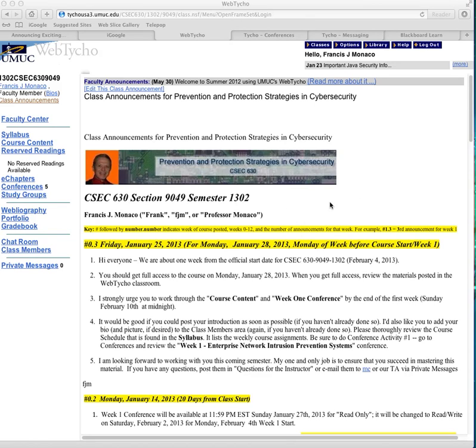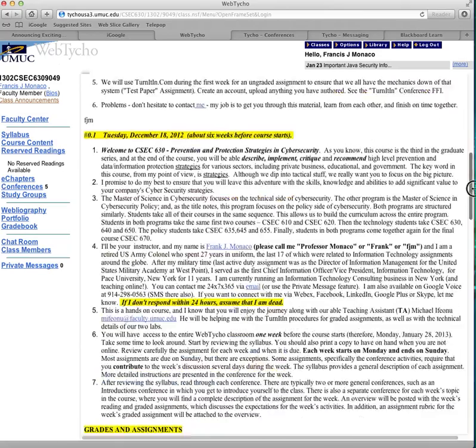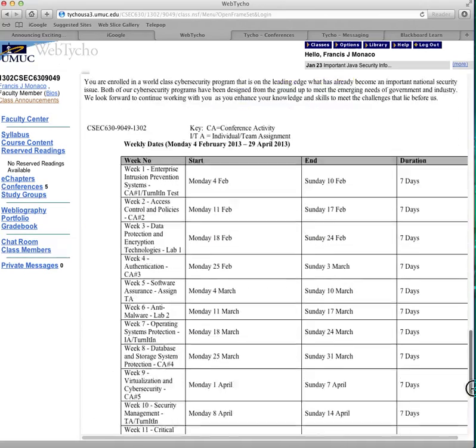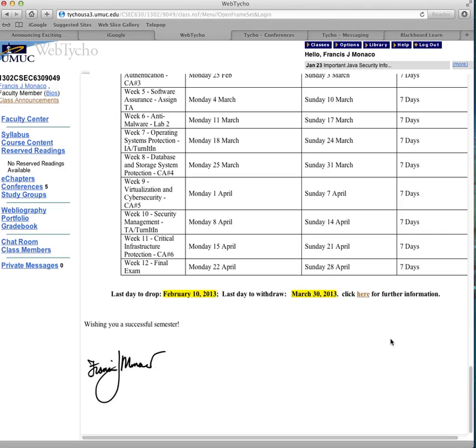I wanted to take a few seconds to go over the operation of WebTycho as it pertains to this course. Basically, you can find my bio up at the top of this screen, and also the most important part, for the beginning at least, is the class announcements page, which is the page we're on. The way I've done class announcements is probably a little bit more than what you're used to, but I put all the information that you need to get started on the class announcements, and the oldest announcement was the first announcement, so it's down at the bottom.